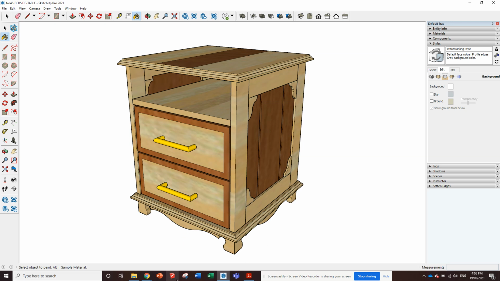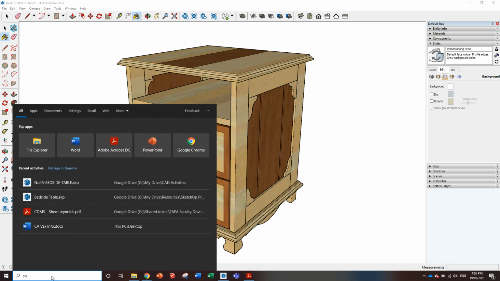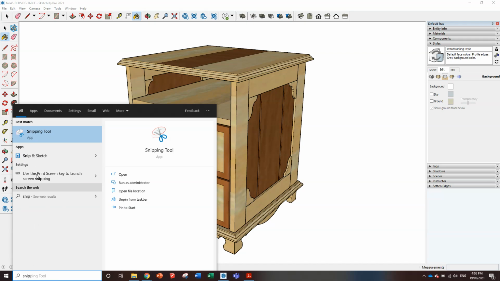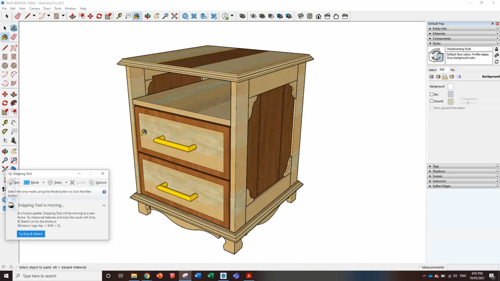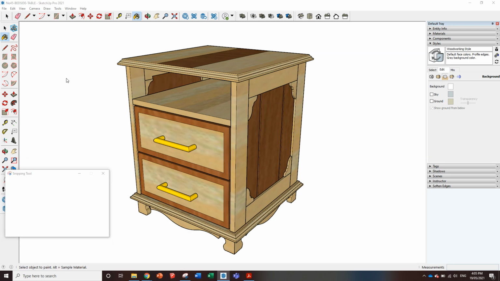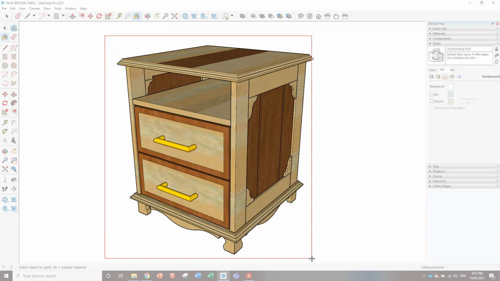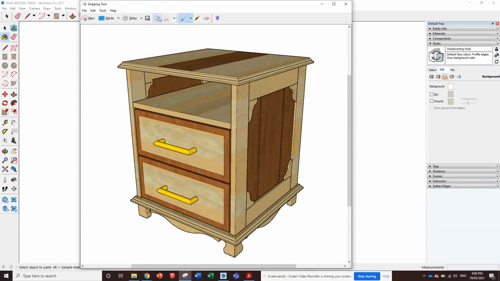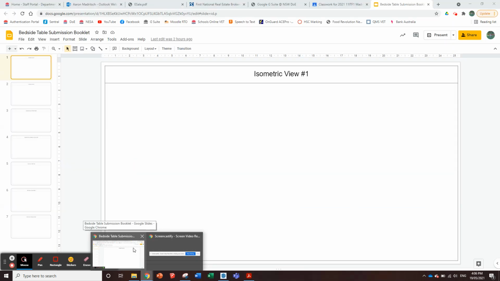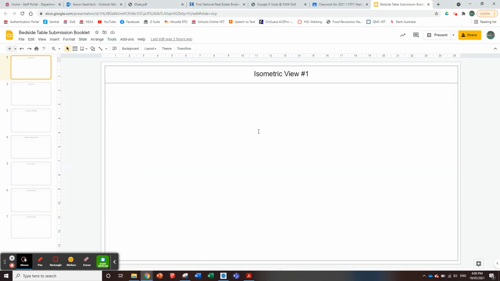So I'm going to quickly grab the snipping tool down here. You guys can search snip for snipping tool. That'll give you that. We're going to click new snip. We're going to click and drag over our model. Make sure we get it all in like that. Click these two pieces of paper up here that say copy. And then we go back into this and we press Control V.